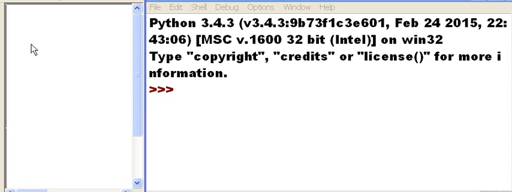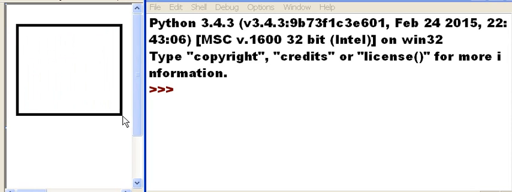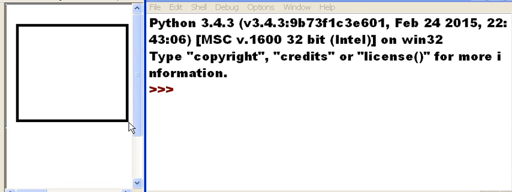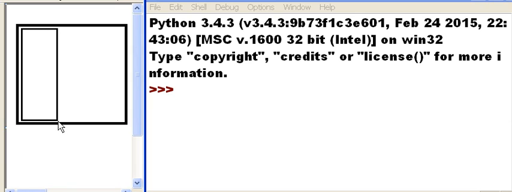Hi, in this Python program, I want to create a TKINTER object like this. This will be the parent object. Within the parent object, I want to create a frame here and here. But up till now, we haven't been able to see the frames. I would like to visualize them now.